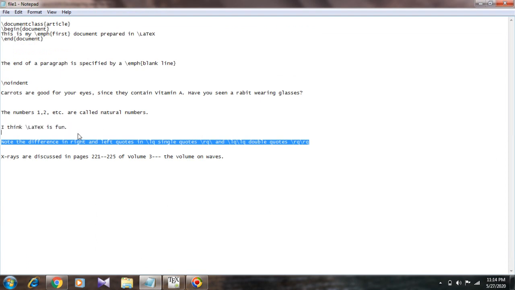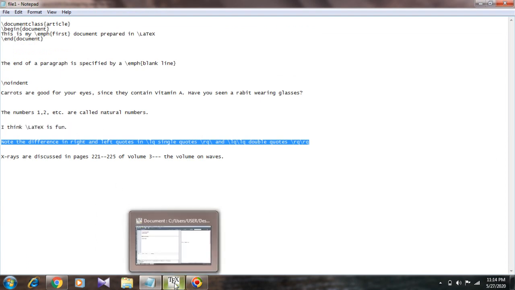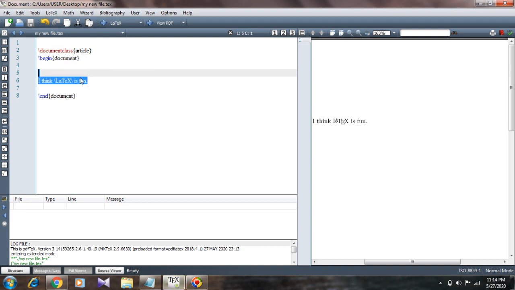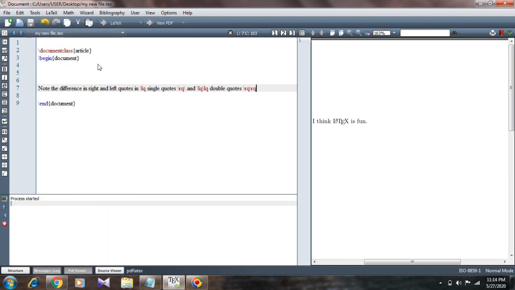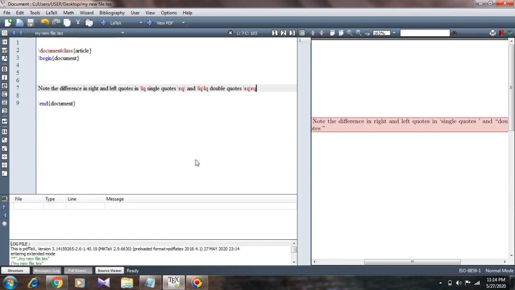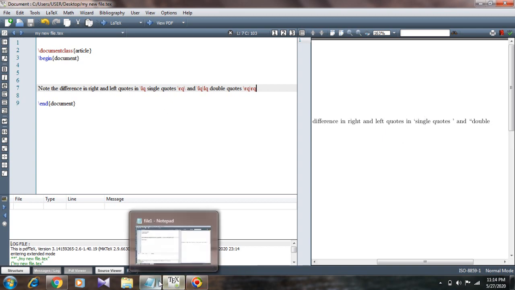Now if your keyboard does not have left quote and right quote, you can easily implement them in LaTeX using slash LQ and slash RQ. So slash LQ is for left single quote, and double slash LQ is for double quotes. Okay, so here the quote is produced. Otherwise, if you have single quotes and double quotes on your keyboard, you can use them in the source file, and it will produce them too. If not, you can use slash LQ or slash RQ.